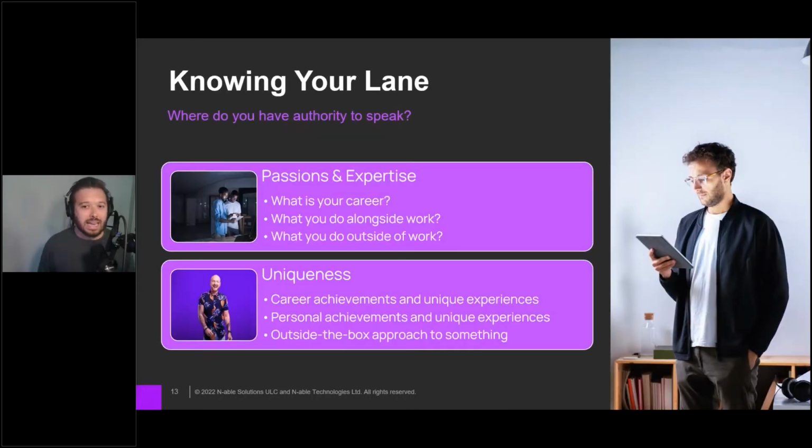Knowing your lane is where you have the authority to speak. But not just because that's what your job title says, but because of your passions and your expertise that you dig into on the side or that you used to do as a business. What makes you unique? Do you have career achievements, certifications, or unique experiences that you can pull out of your back pocket and say, because of this, I carry a little bit of weight and can say this? Or do you have an outside-the-box approach to something that often makes a good discussion because you do things differently than the status quo?